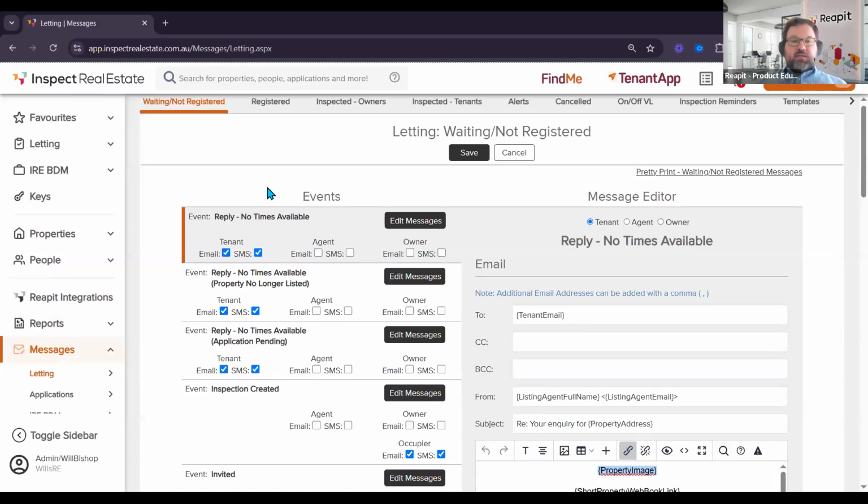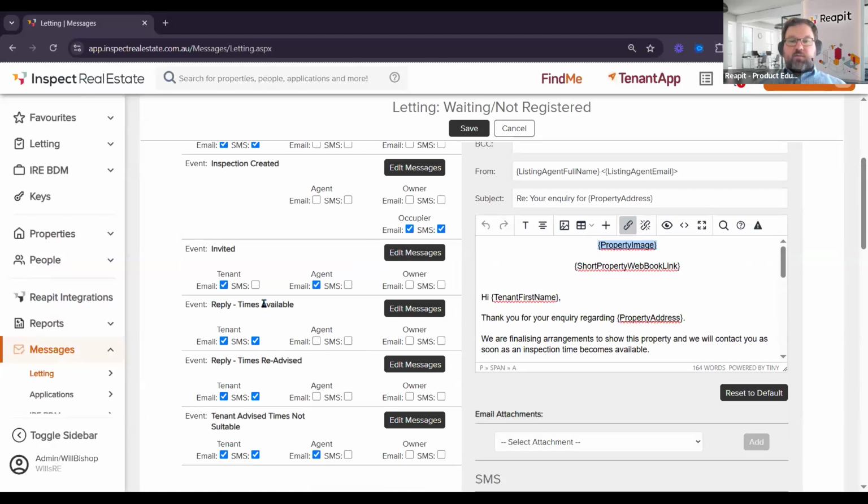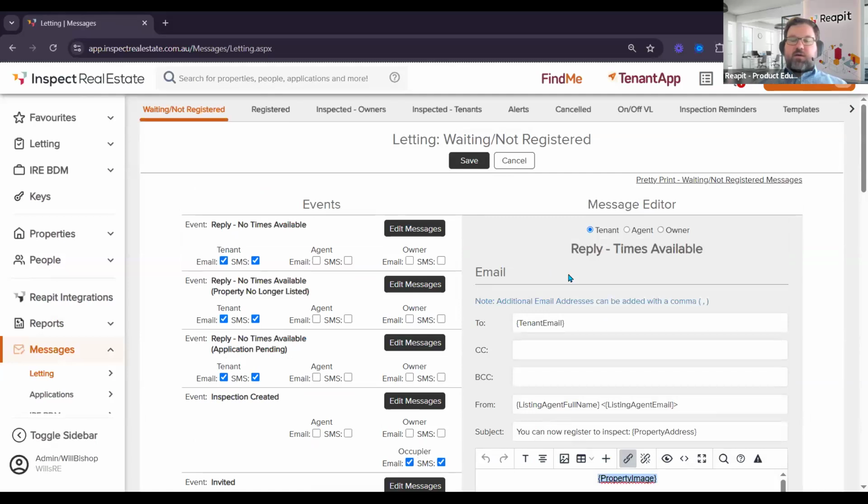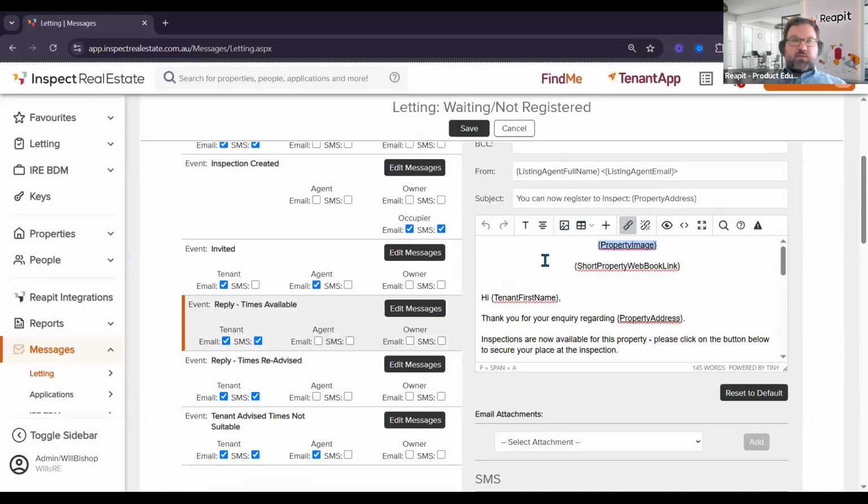Now, in this particular case, I want to have a look at reply times available message. This is the message that goes out when someone inquires on one of your properties, but doesn't register to an inspection. It's a pretty straightforward message. And through the system, you can come through and have a look at it through your messages and letting settings. If you don't have access to this, one of your Diamond users certainly will.